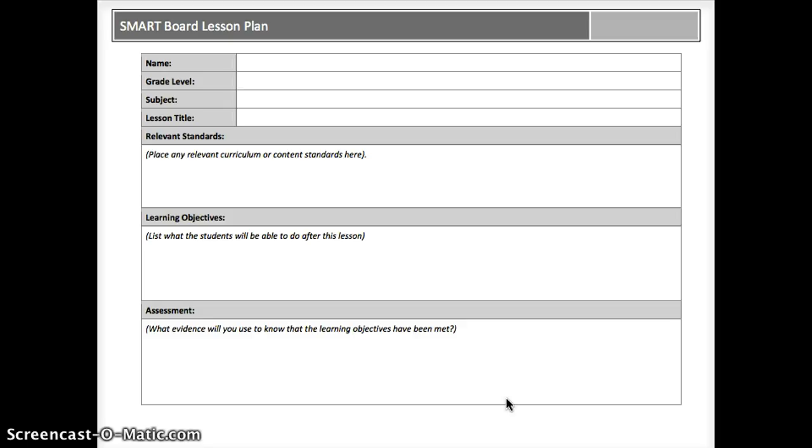The first thing you would want to do is fill in your name, particularly your first and last name, the grade level that you teach, which would obviously be third grade. The subject would be reading, and the lesson title would obviously be a lesson title that is inclusive of reading comprehension and the Smartboard interaction.